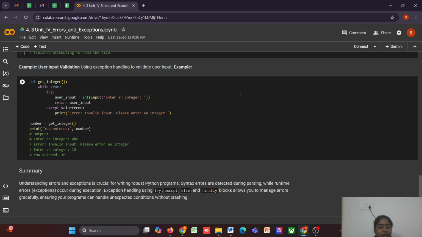To summarize, errors and exceptions are a fundamental part of Python programming. By using try, except, else, and finally blocks, you can handle errors in your program and ensure they continue running smoothly. Exception handling helps you manage unexpected conditions without crashing your code.